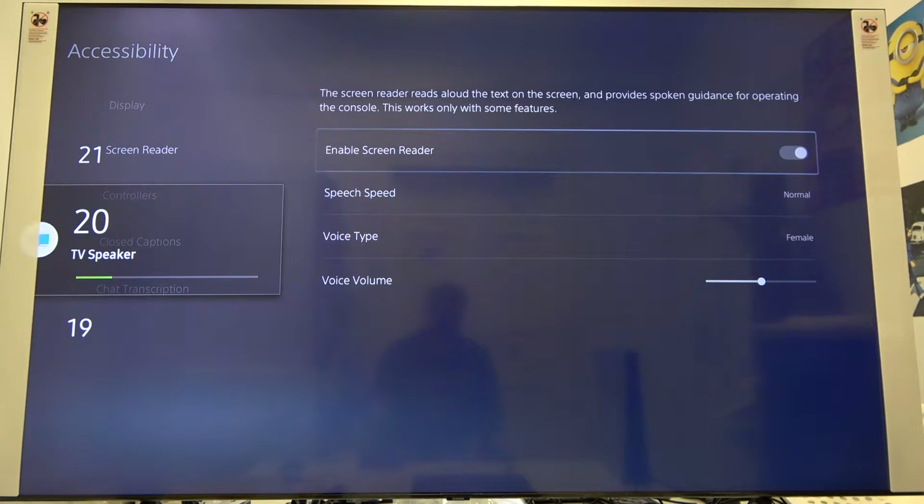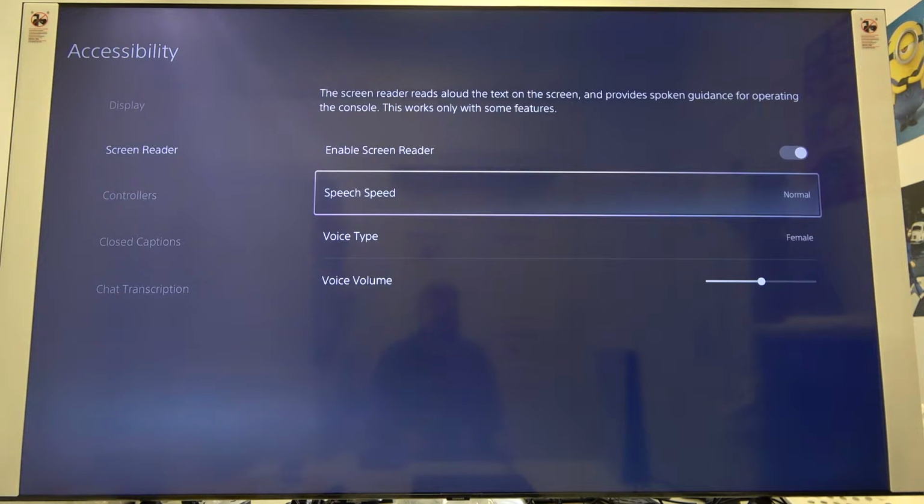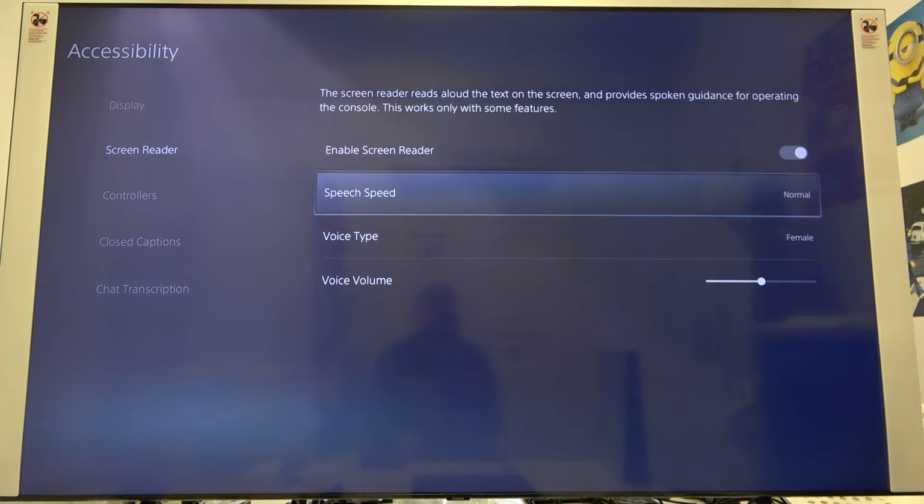Right now we have to volume up, and then we can normal button, press cross to select. Yeah, and as you can see, it's working.